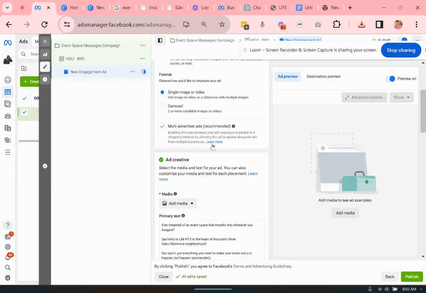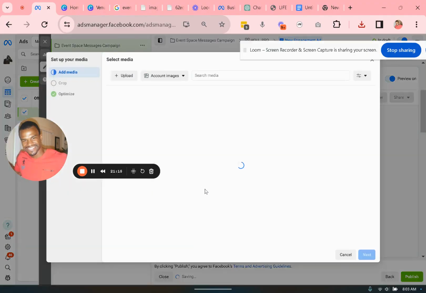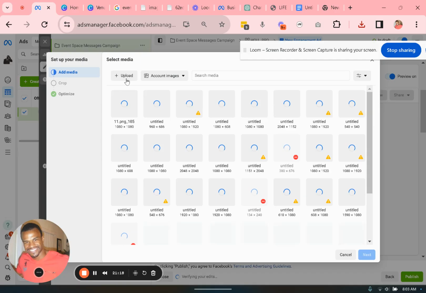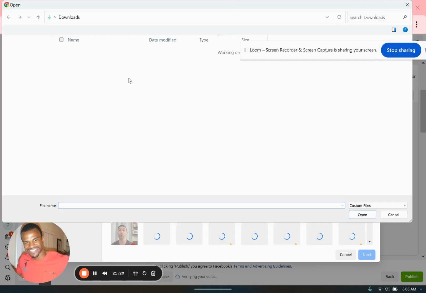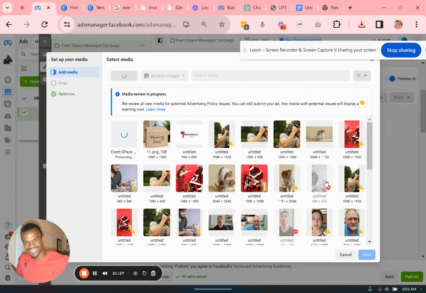All right, so let's go back. So now we're adding media. You're going to add your image right here. And you're going to click upload. And we'll just go with event space 1. Actually, 2. I like the second image better. Event space 2.